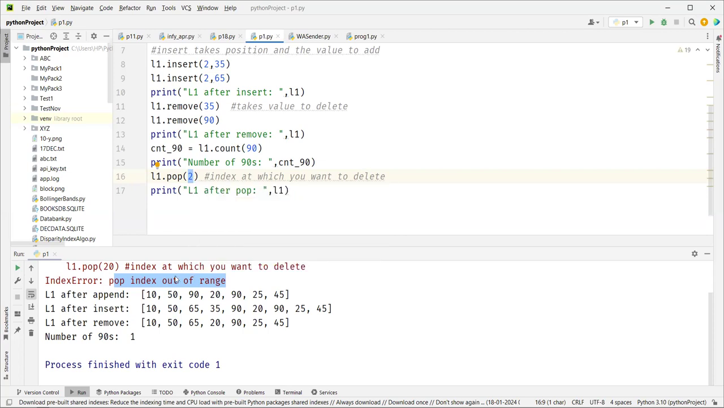Okay, so this is about how to add members to the list, how to remove members from the list. And we also discussed count, right? Count will tell you how many elements are there.